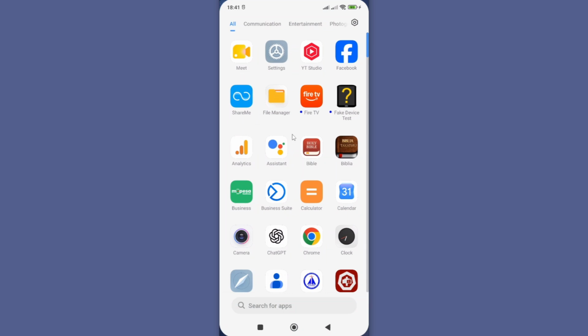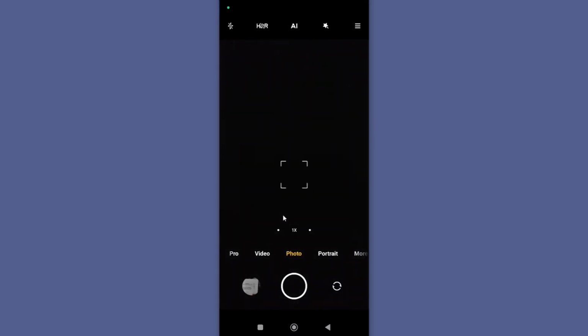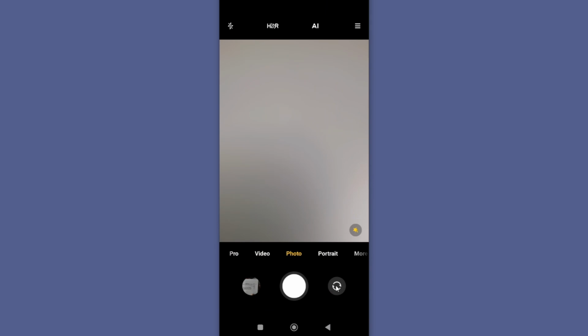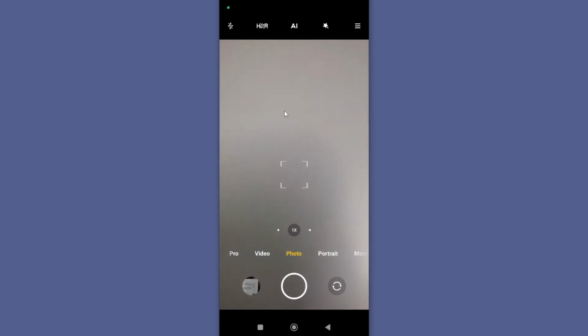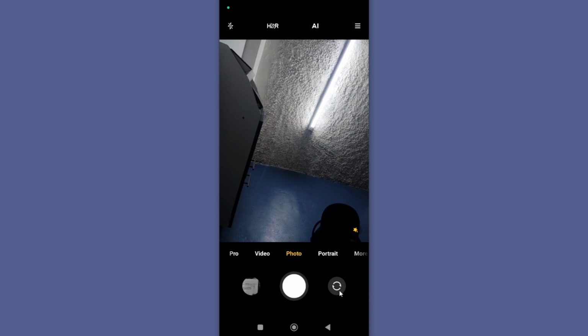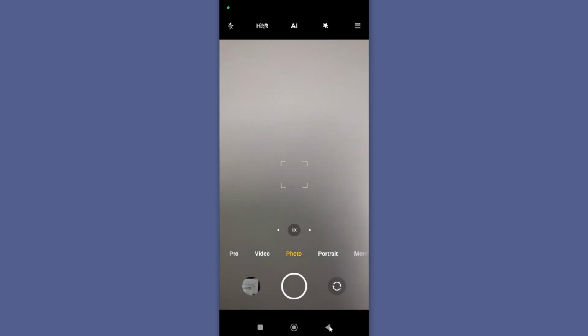But should this also fail, then you want to check on your camera to see that everything that your camera is working well. For that, you'll need to tap and open your camera. And from this, you want to see that everything is well. If you are trying to use a selfie camera, also check and see that the selfie camera is also working. So if it is working, then it means that the app was the issue. However, if your camera is not working, then it means that either your camera software or hardware is the issue.